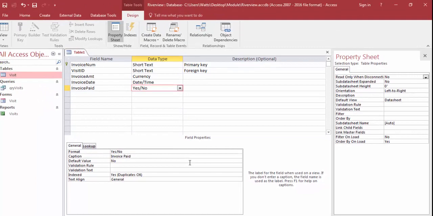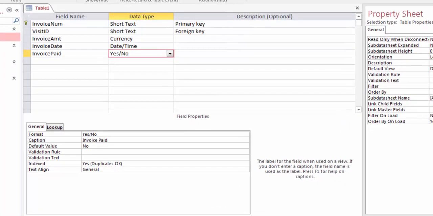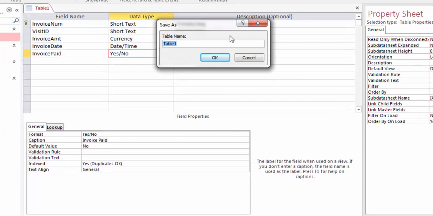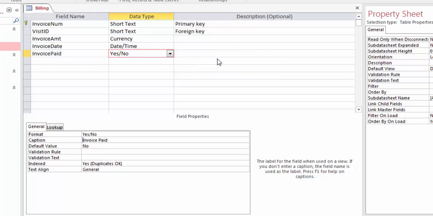So to save the table, click on the save icon at the top, and at this point we can name our table. And this table will be named billing. And there we go. We have all of our fields for our table. We've saved our table, and we set our primary key.